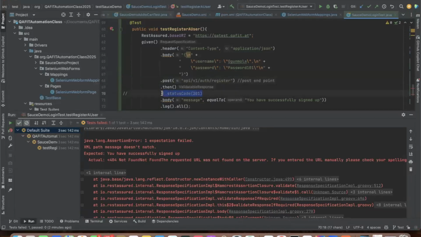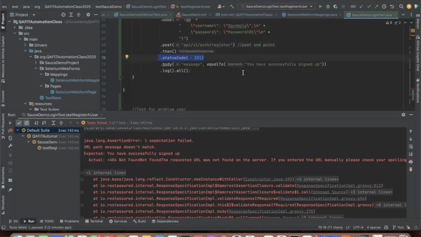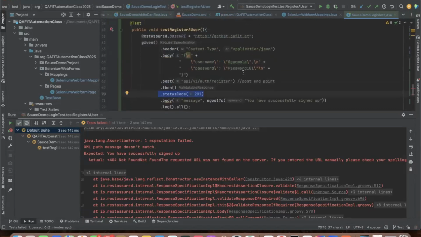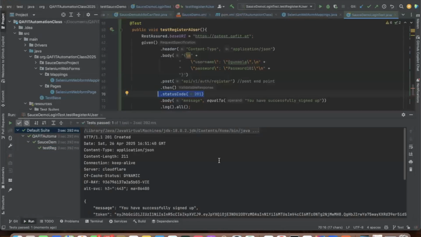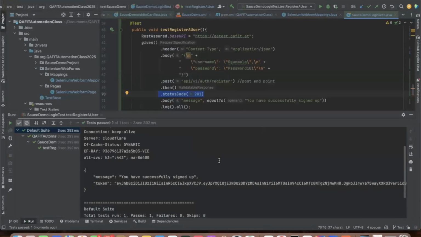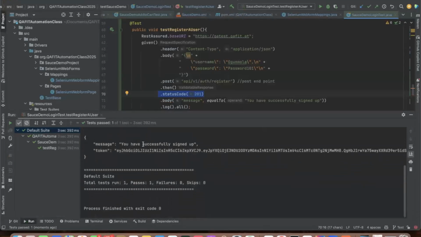I'm going to comment this. Then we will validate this first and then we check with the token again. Let's see. Let's execute this again. Test to register a user. So great, nice one. This passes this time around. We have message you have successfully signed up, and then we have the token.